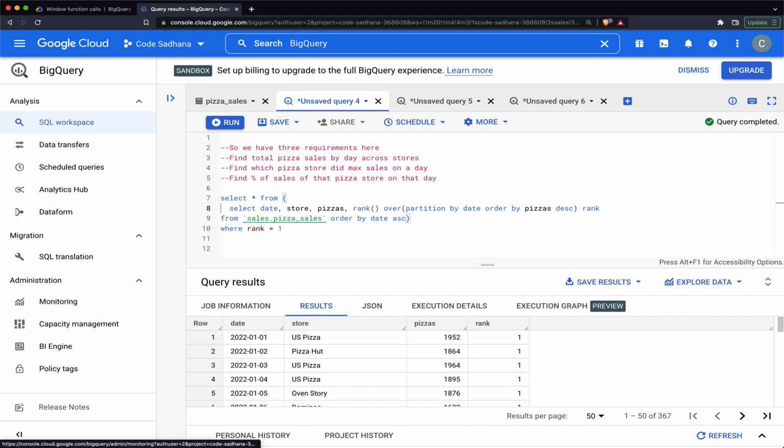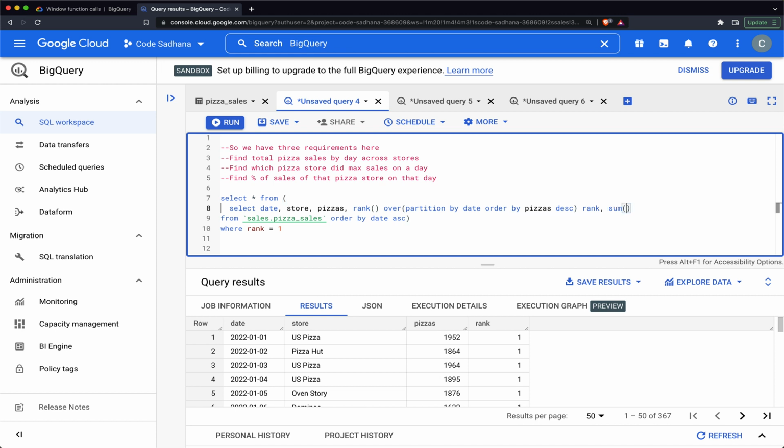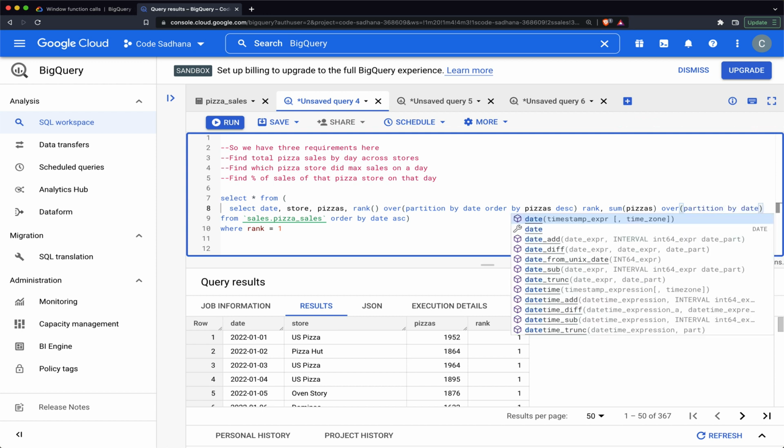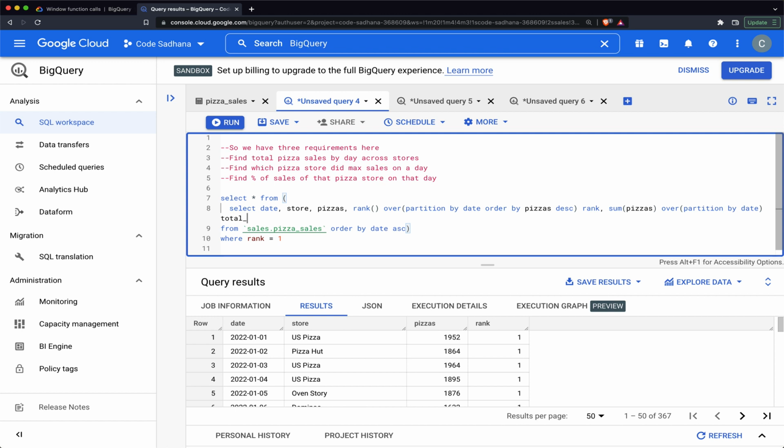Now we need to combine the total sales and the rank together. The total sales was the one which we made earlier. So we can do sum of pizzas over partition by date, and we can call that column total sales.